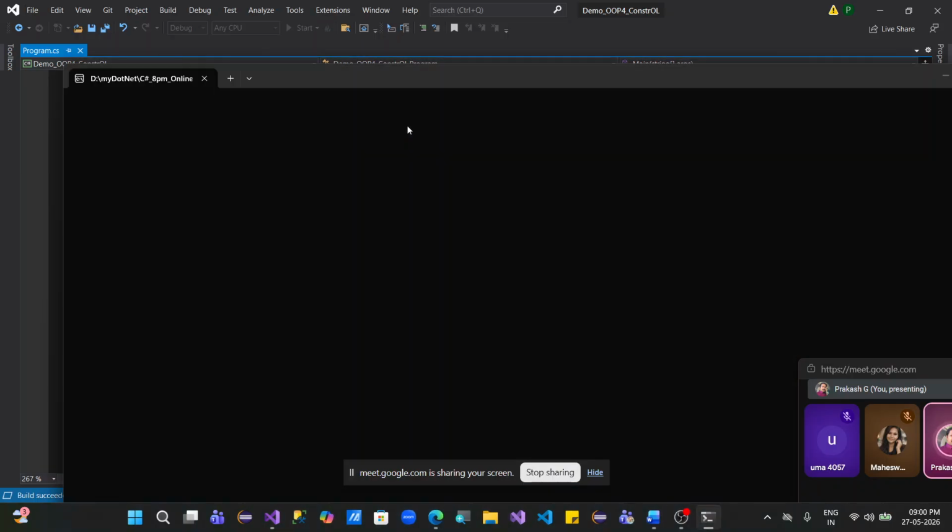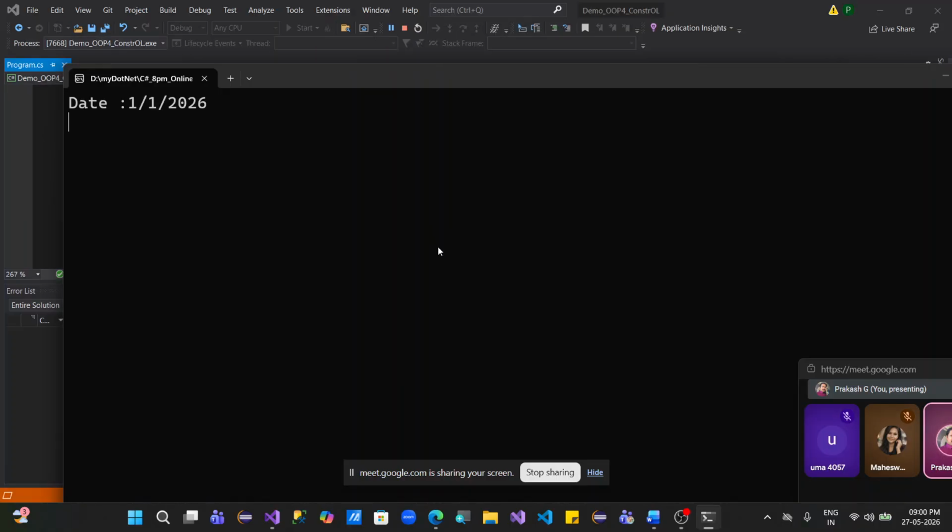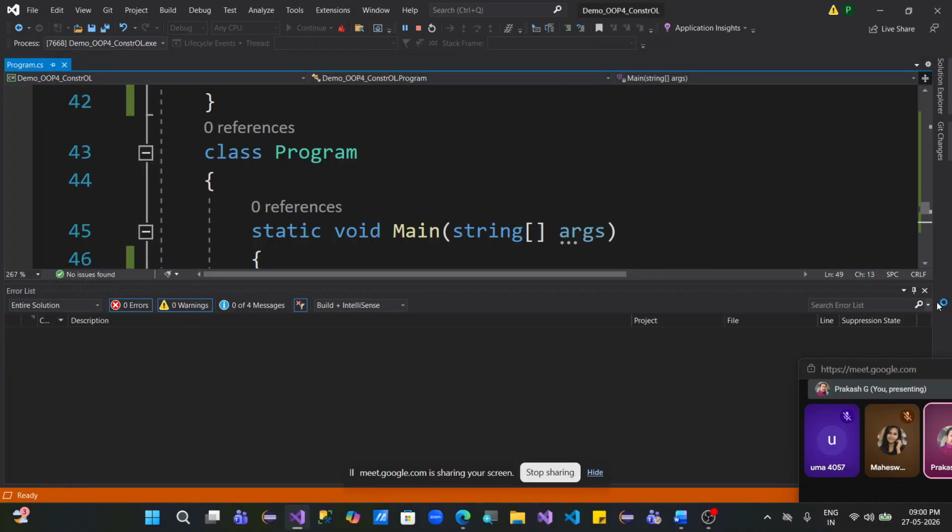See this, guys. Or you can use DateTime.Now.ToString, like that also you can use it. Console.WriteLine(DateTime.Now.ToString). It will give you the complete date and month, as I told you, right? See, guys, date 1/1/2026 is coming. It's perfectly fine.